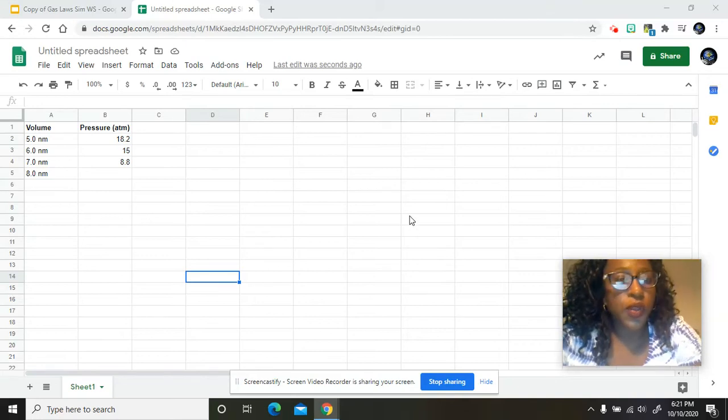Hi guys, so I've already gone through how to use Google Sheets to create a graph. So I just want to quickly review that with you now that you actually have an assignment where you're going to have to use this.